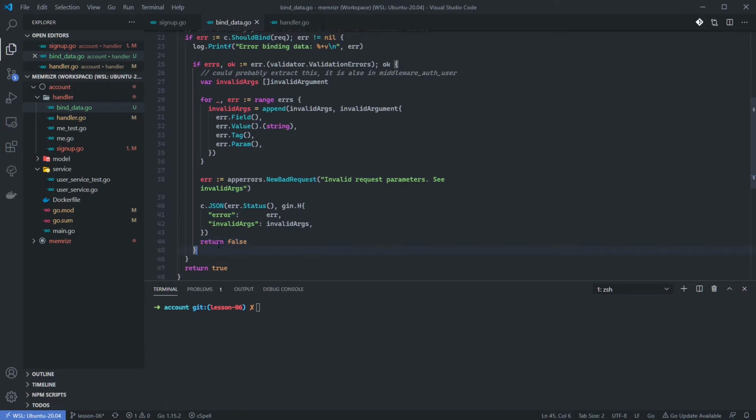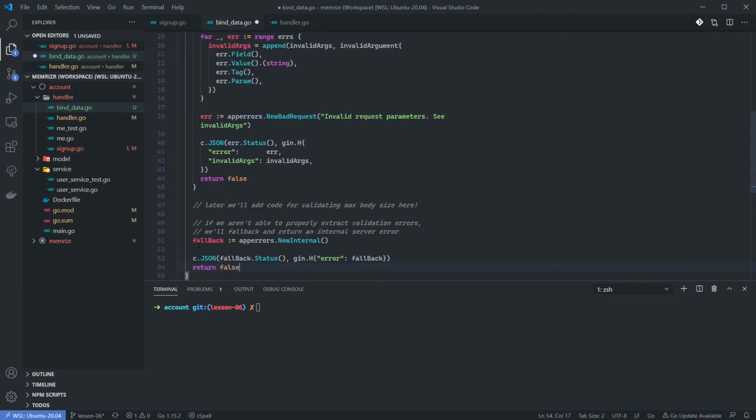Now, this is the case when there are validation errors, or we can cast it to validation. What if we get some other binding error? In this case, we're going to create something called a fallback.